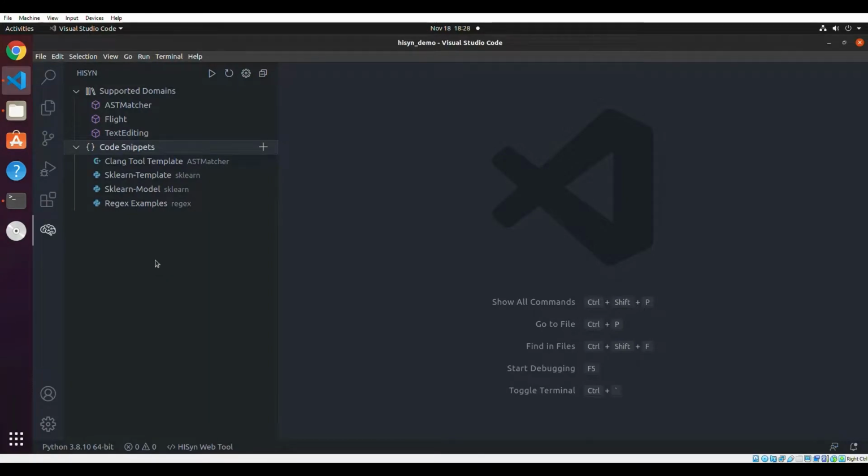By default, the HiSyn extension runs using a HiSyn engine located on a remote web server. Currently, this HiSyn engine only supports the AST matcher, flight, and text editing domains. However, the extension can also be configured to run using a local HiSyn installation, which may feature different domains.